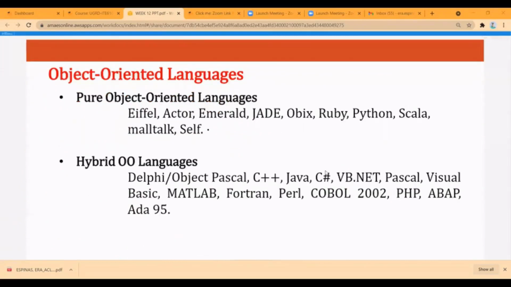There are two types of OOL, or object-oriented languages, the pure and the hybrid. The examples of pure are IPL, Actor, Emerald, Jade, Obix, Ruby, Python, Scala, Smalltalk, and Self. For the hybrid OO languages: Delphi, Object Pascal, C++, Java, C#, VB.NET, Pascal, Visual Basic, MATLAB, Fortran, Perl, COBOL 2002, PHP, ABAP, and Ada 95.